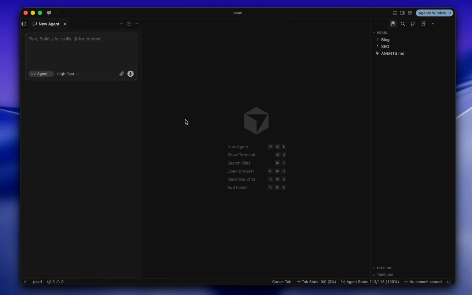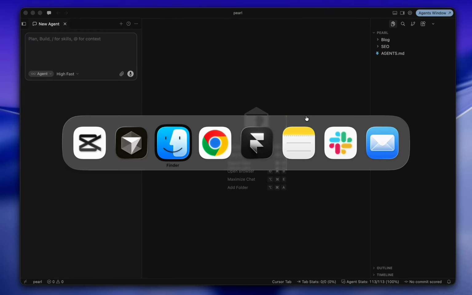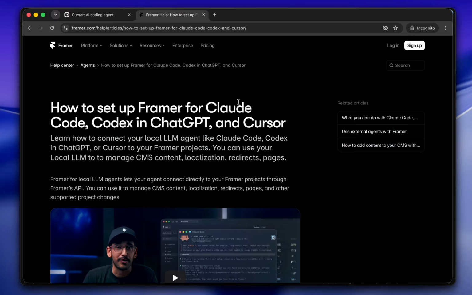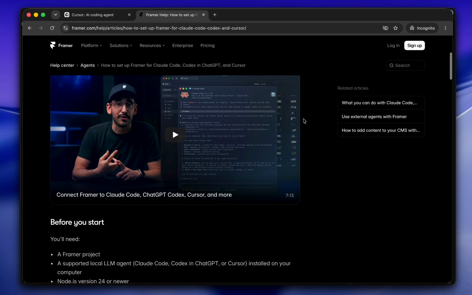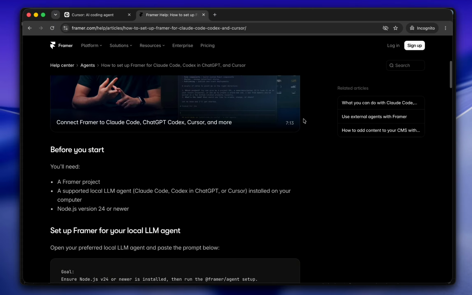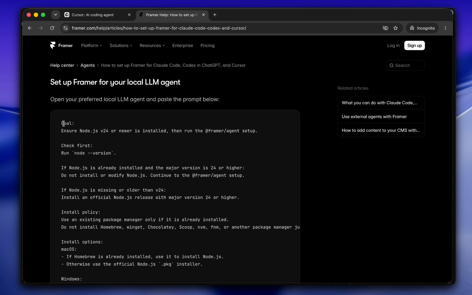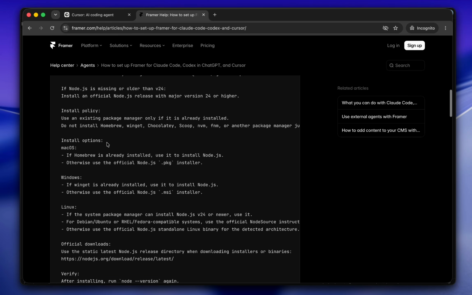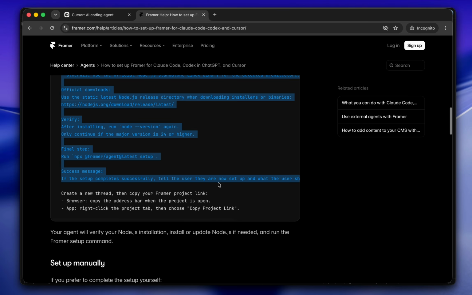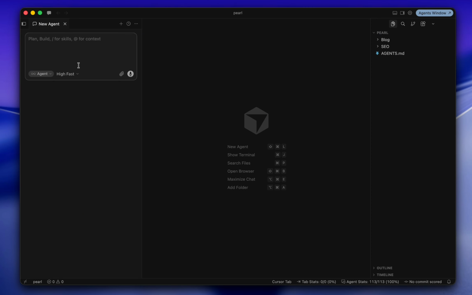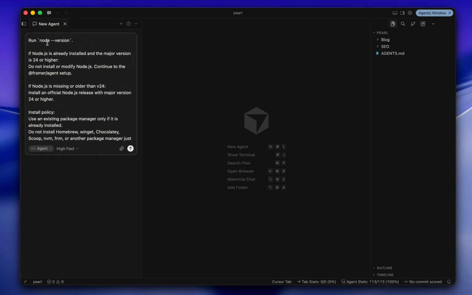Now that we have our Cursor project set up, we need to connect it to Framer. For that, we're going to go to the Framer website where they have a full article that explains everything. I will leave a link to this article in the description below. If you scroll through the article, you will see that there is a full tutorial on getting started, but the only thing you need to do is just copy this whole prompt on the page and then just go back to Cursor. In Cursor, you will just paste the full prompt in the chat box and hit send.